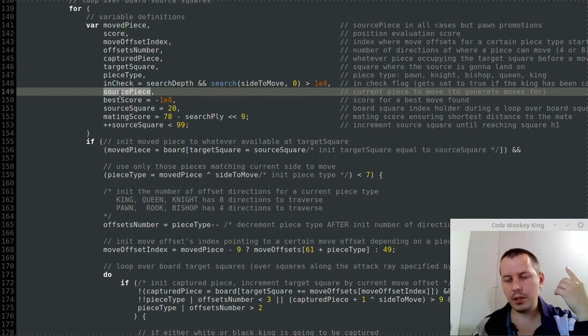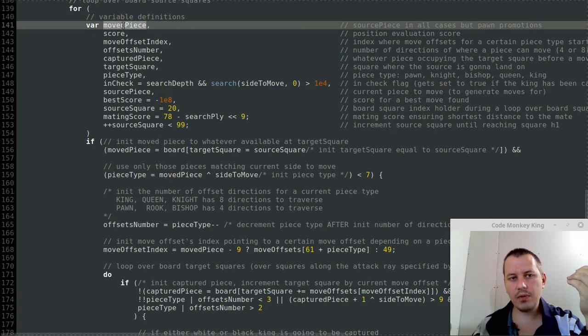But as far as we do have pawn promotion, if we use the source piece, which is a pawn, and it gets promoted, it turns into a queen, and the source piece turns into a queen. So if we take the move back, we would have a queen in place of the pawn. In order to avoid this, we keep a separate variable called moved piece, and this moved piece would always be keeping that pawn. Okay, so moved piece is initialized the following way.